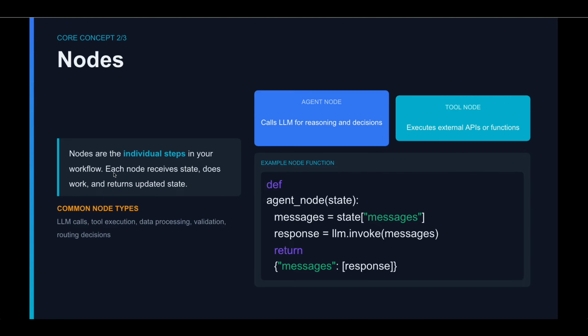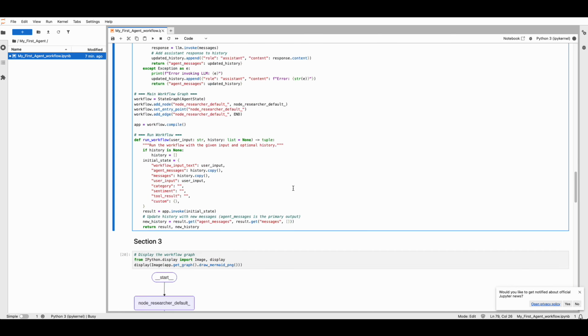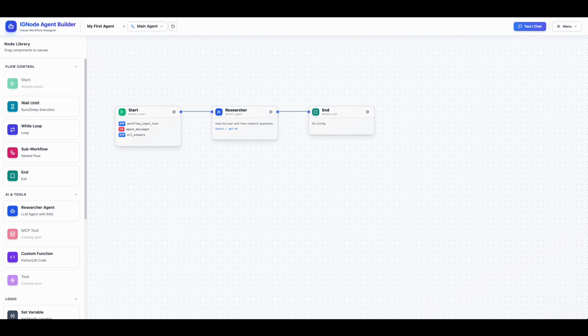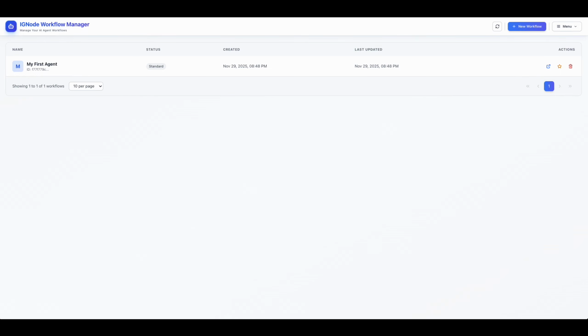Now, the nodes are the individual steps in the workflow, right? And if you go back to our code down here, you'll see we have one node, which is the research agent. There's also a start and an end. Now, the start points to that node, and that node goes back to the end. And essentially that shows what's here on the canvas right here. So, go back here.